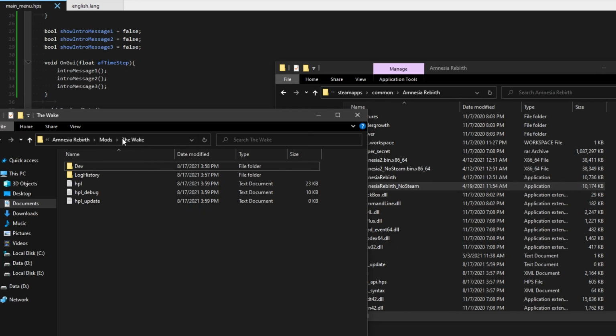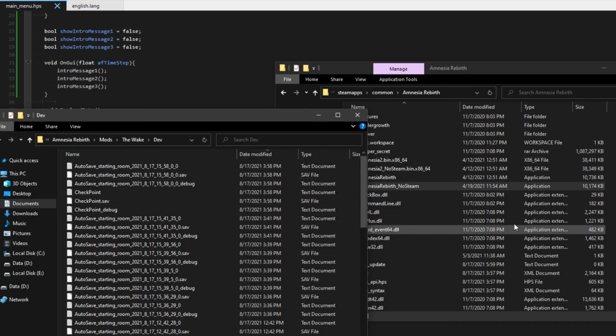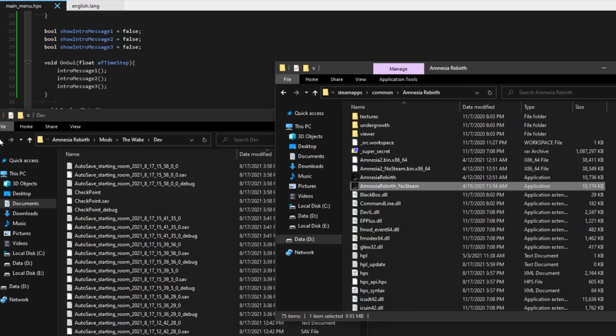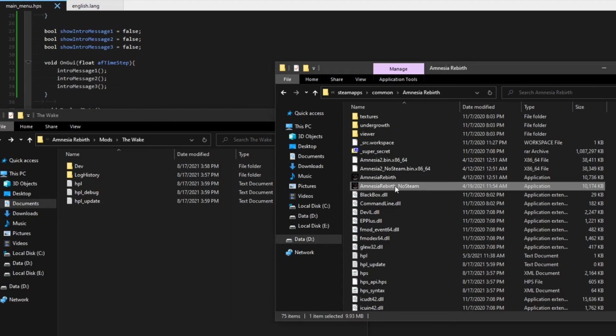not in your custom story folder, but in your documents folder under Amnesia Rebirth mods, and then the theme of your custom story. So in here, we're going to launch default, which is just launching the no Steam version. There is currently no default profile. I made sure I cleared it out since we were messing around with it before. So I will start up the no Steam version, and I will see you guys there.